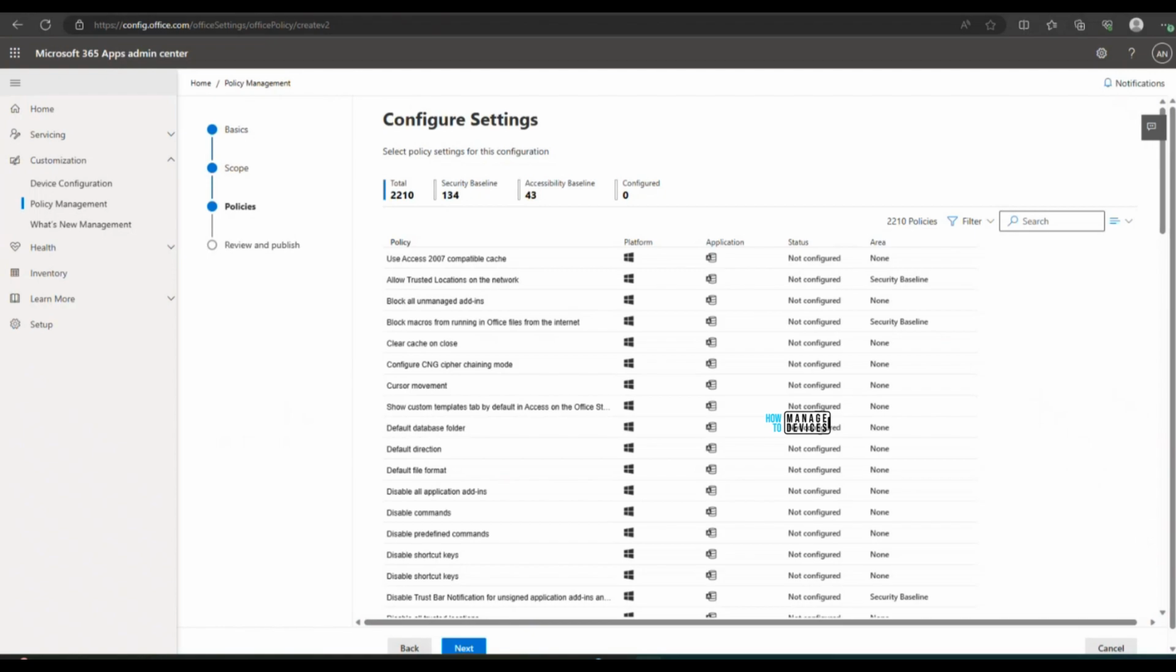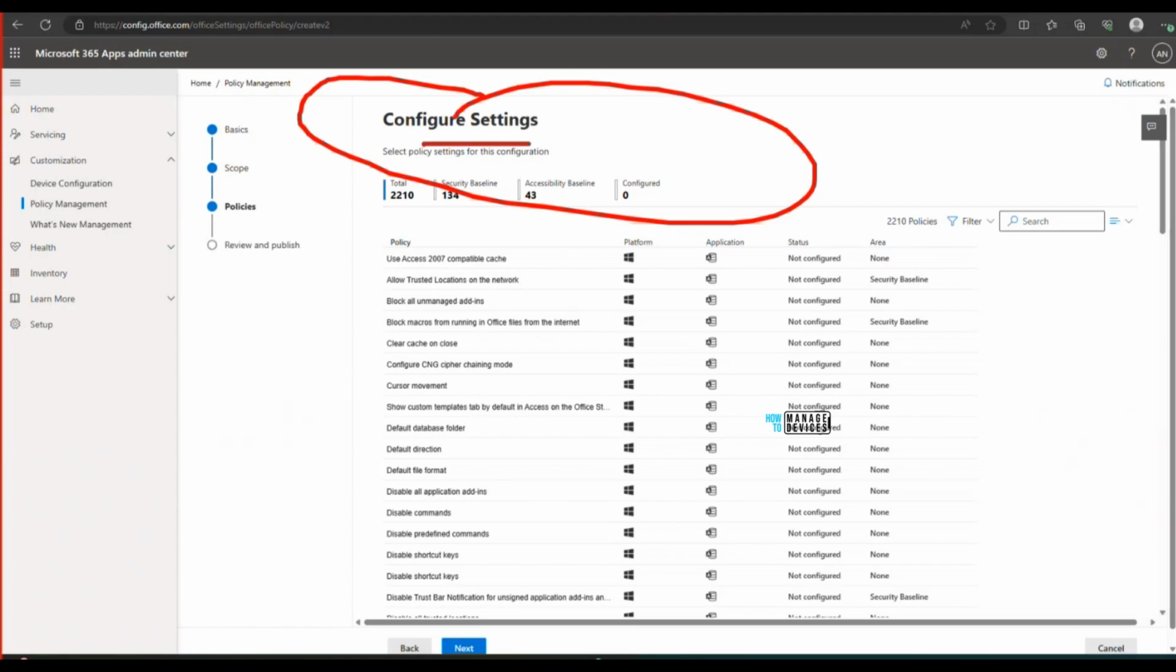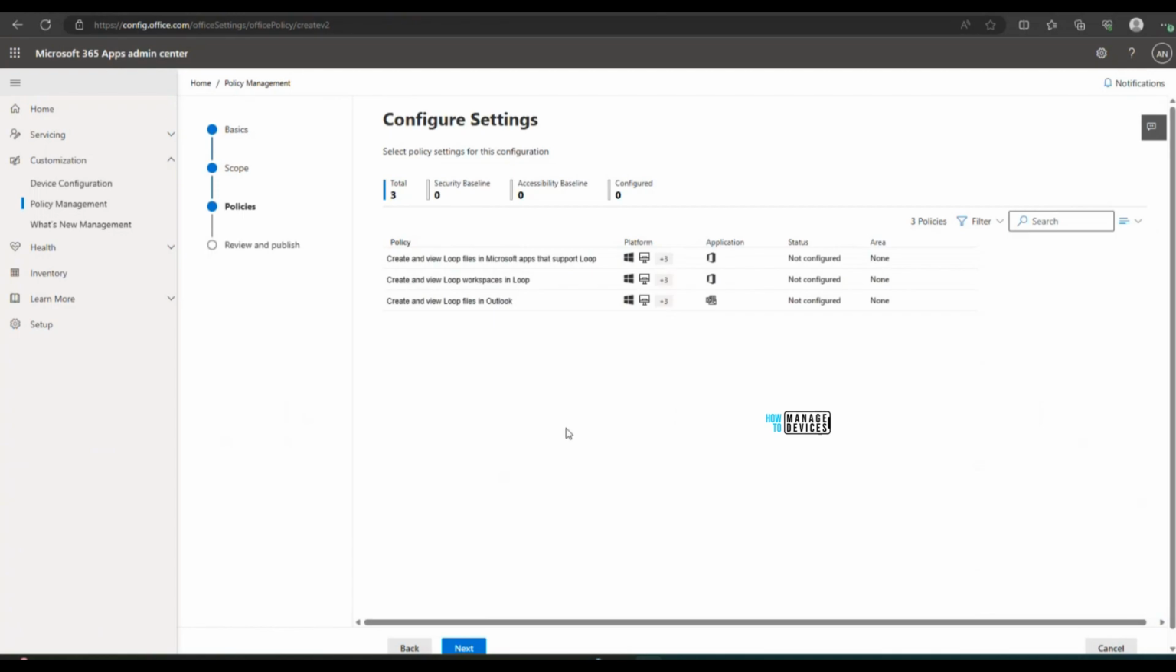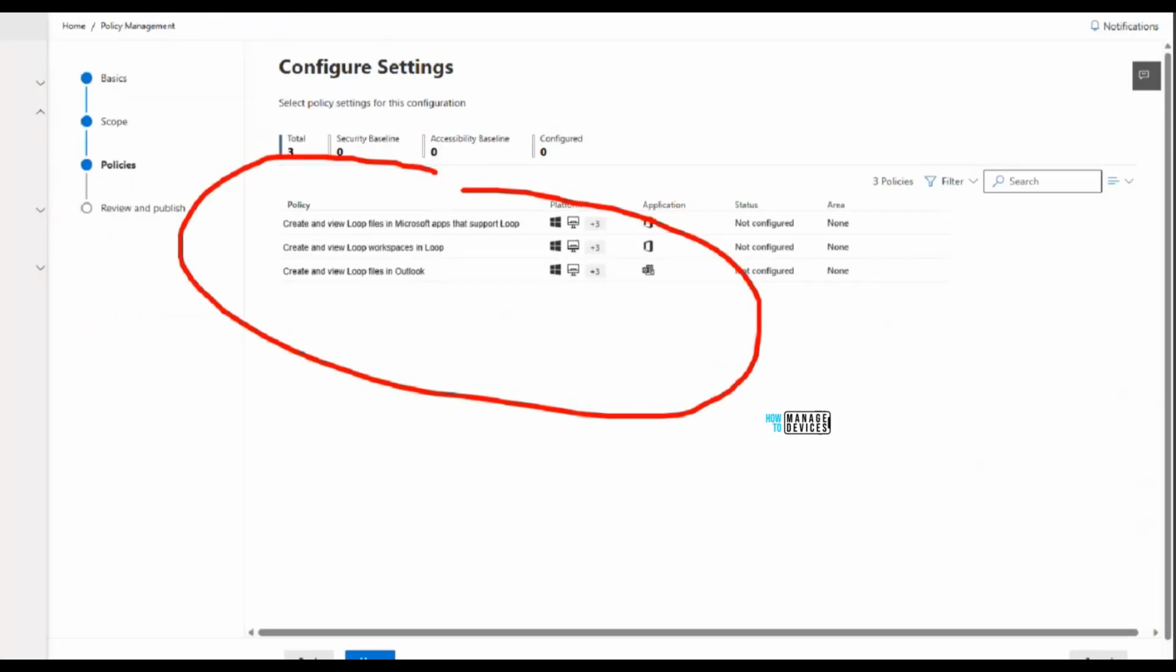In the next screen, what you can see are the policies. The page name is configure settings. There are more than 2000 policies and 134 security baselines. So I'm going to use the search option on this page and search for loop. This will help you filter down to only Loop related policies. I can see: create and view Loop tiles in Microsoft apps that support Loop, create and view Loop workspaces in Loop, and create and view Loop files in Outlook. These are the three policies we have at the moment.